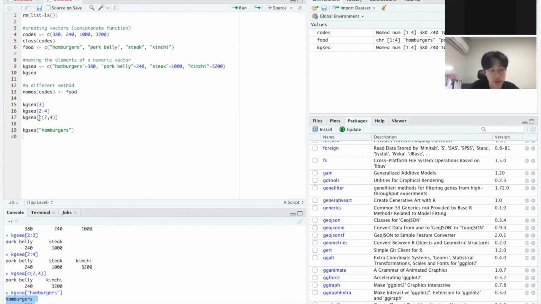And we can do the same thing like this. We can use the function c again, and we would get what we expected to get.